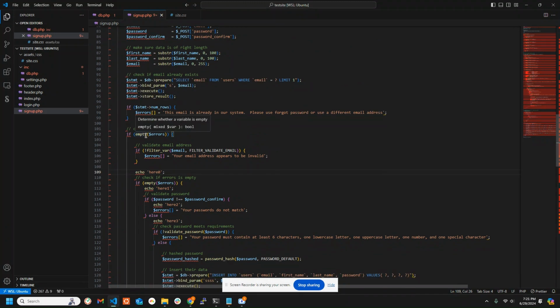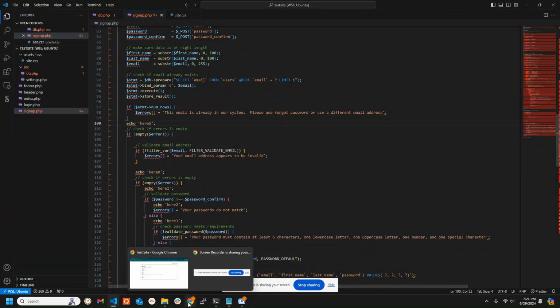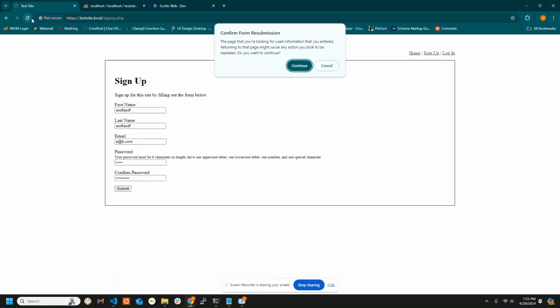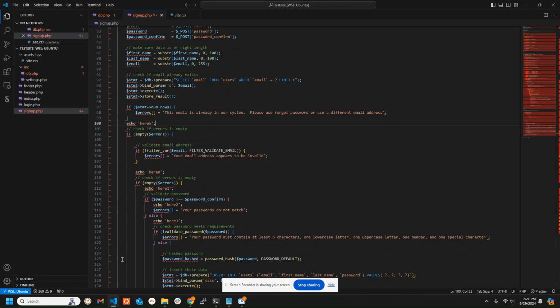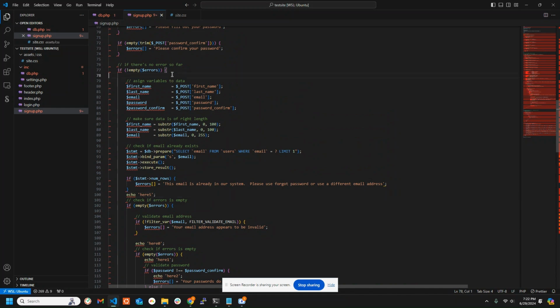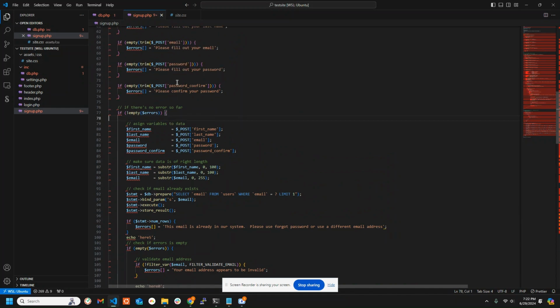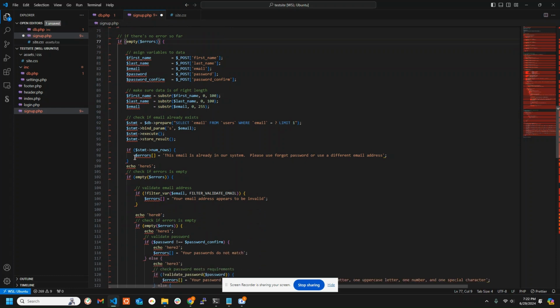Errors. Let's see here. Echo here 5. It's not even reaching that point. Oh, I have a not empty. That should be empty. Oh my gosh. Such a juvenile mistake here.